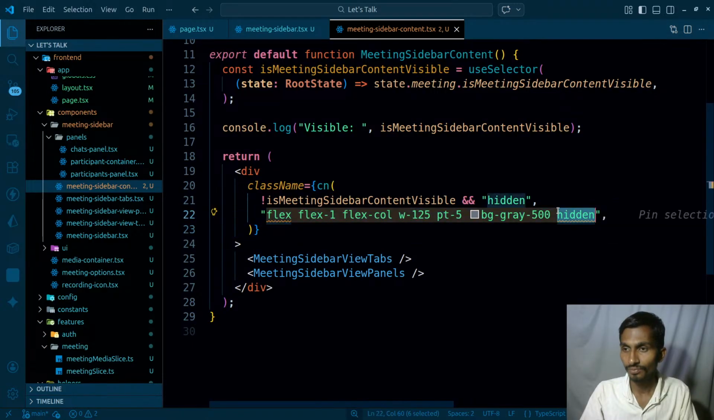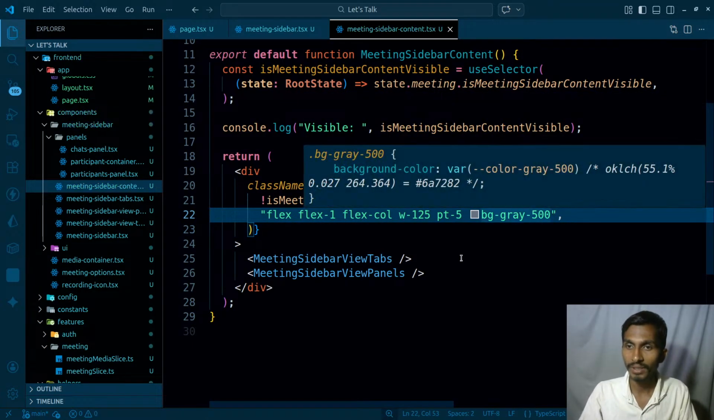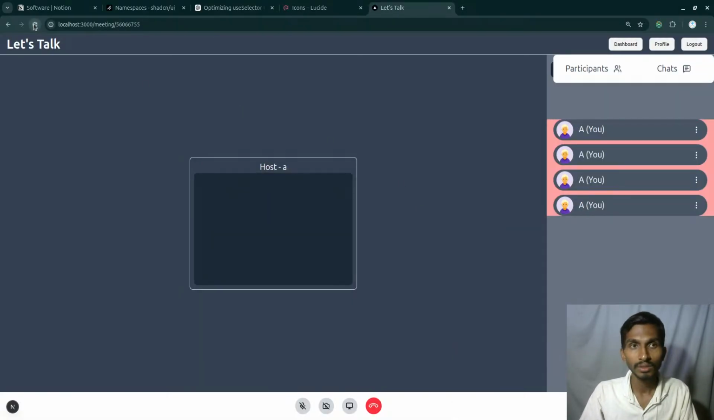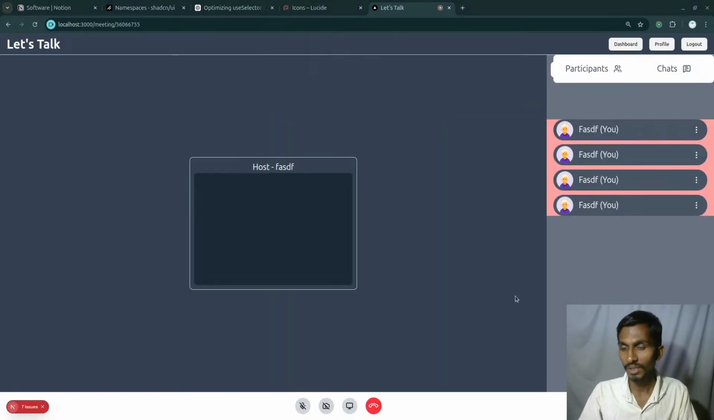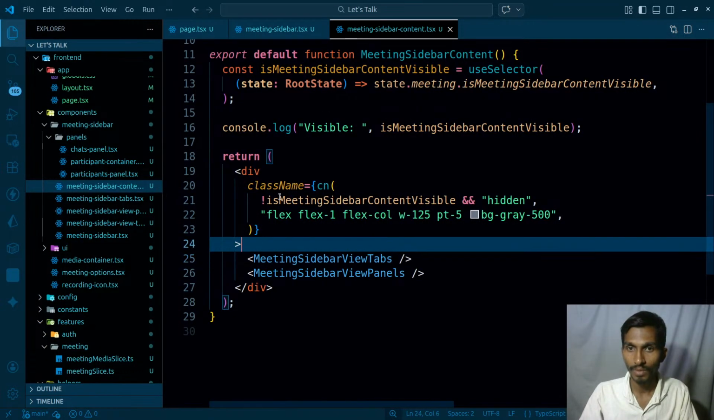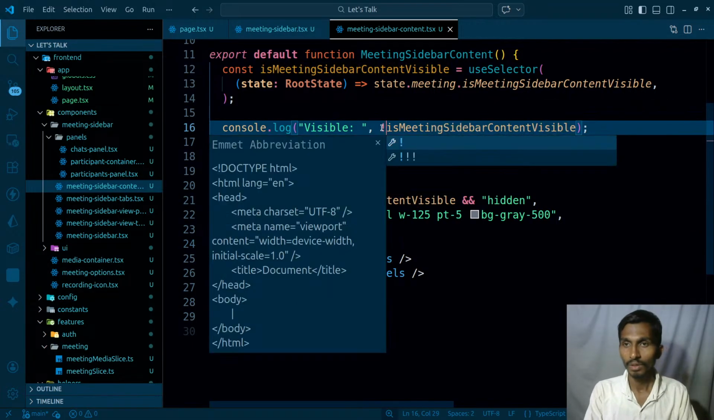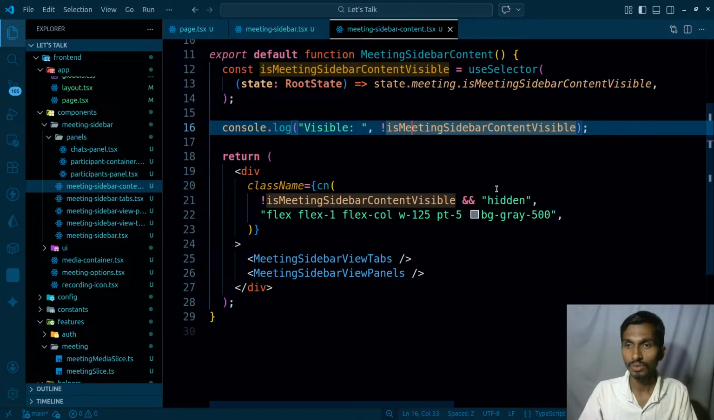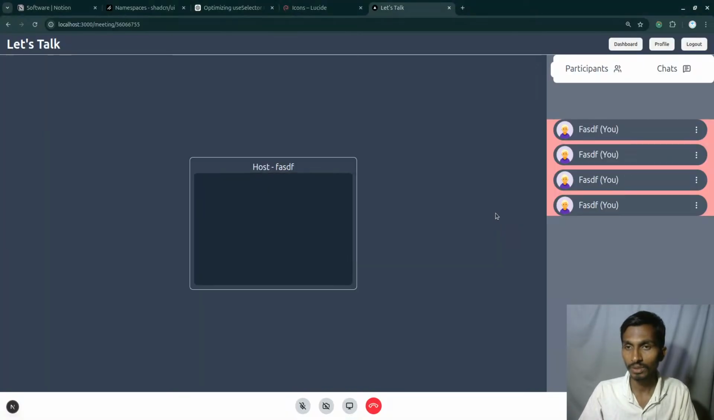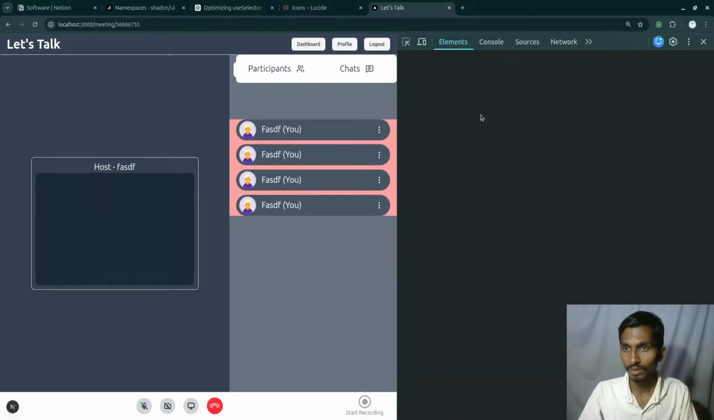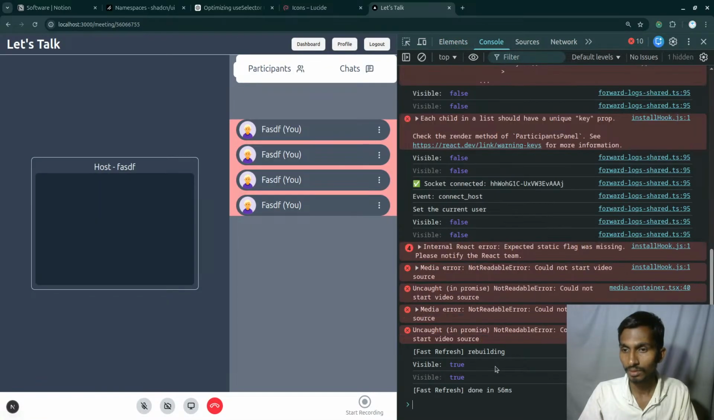And if I make it hidden from my side, it doesn't get hidden. So it still remains the same. So not isMeetingSidebarVisible should become true. That simply means it should become hidden. So over here the value I have, that is true.